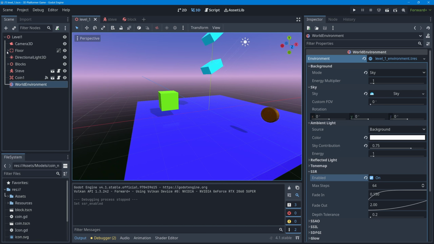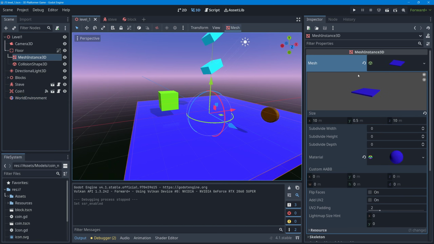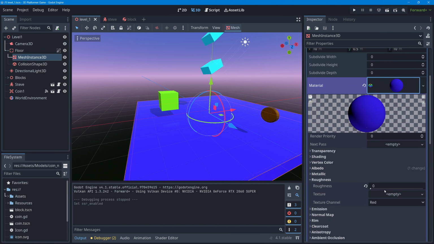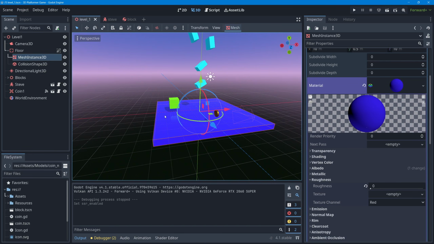If I go back to my floor's mesh instance 3D, to its bluey purple material, and under the material's properties, you can see that I've turned the roughness all the way down, and so at times you should see the reflection of other objects in the floor.